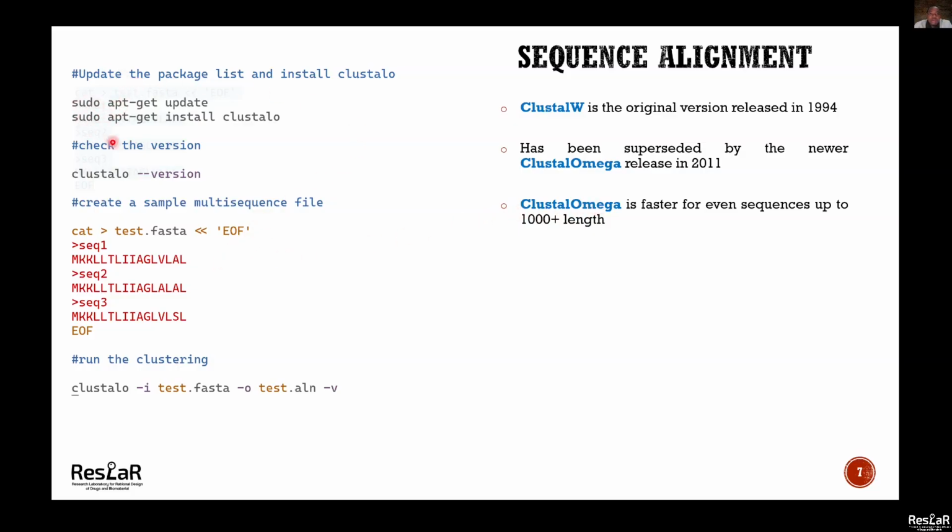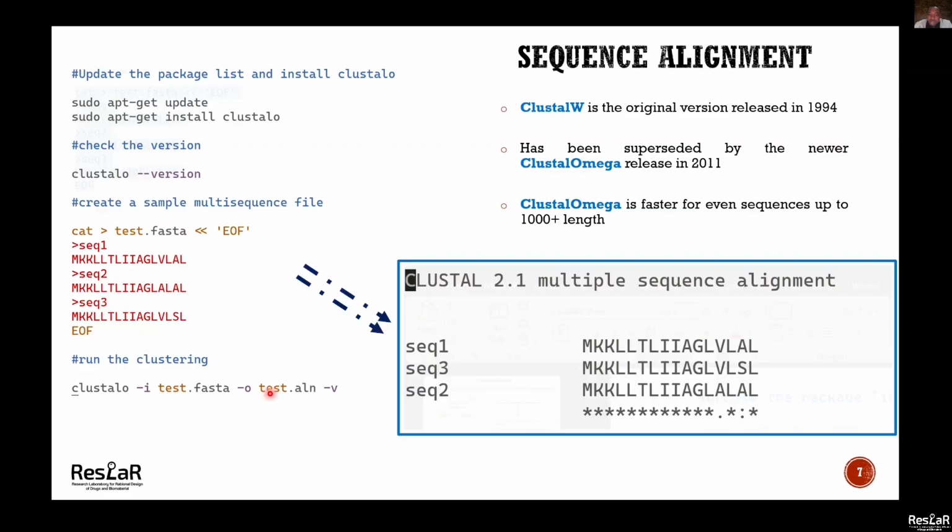So, for example, here you can install Clustal Omega, and then you first of all put in your sequences in FASTA format. Obviously, as you can see, greater than sign seq1, greater than sign seq2, seq3. Then you run it. So, what is the outcome?